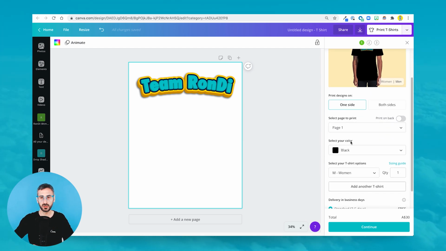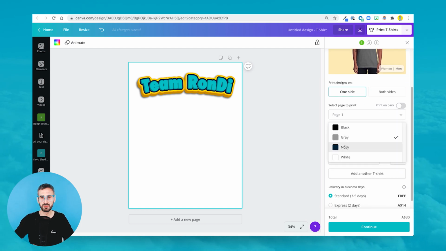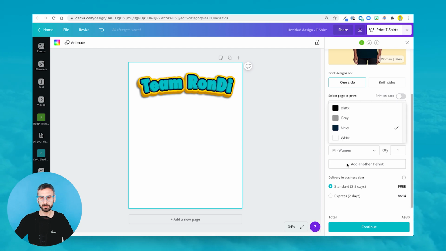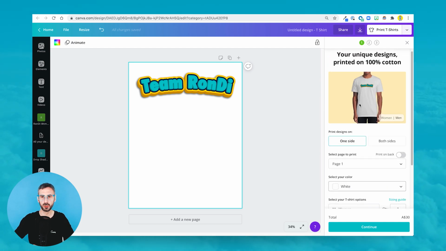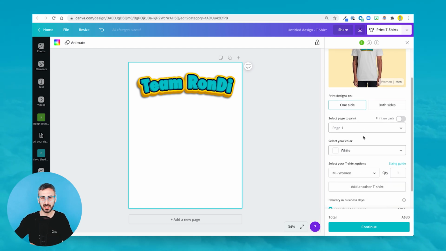Next, you have select your color. You have four different colors of t-shirt. You have gray. Let's see. Yeah, you have navy, so that's blue. And you have white. White would look good, but white doesn't look so good on me. I think I'm already like a white guy. So I guess I need a black t-shirt. So I'm going to put black.